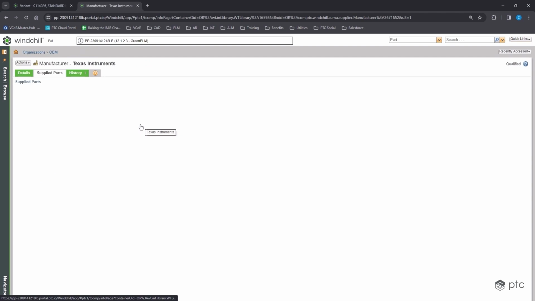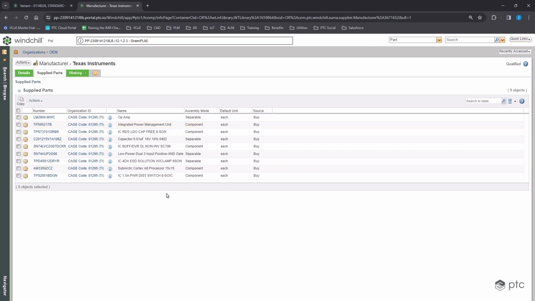And then we can take it a step further, and beyond just seeing who we're getting it from, we get visibility into the full picture of all the parts we're actually getting from them. In this case, 9 different parts from Texas Instruments. So maybe now we know whenever we go to make a new product or search for any of these components, we might just want to use something they're providing for us since we know that they're a preferred supplier.